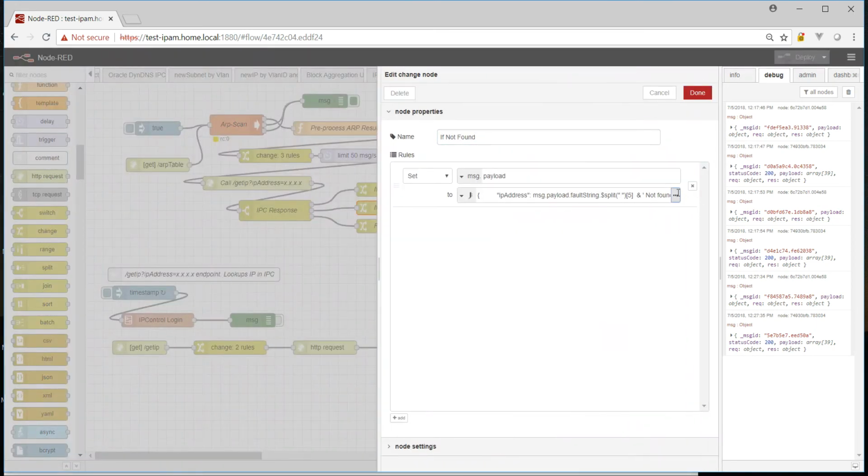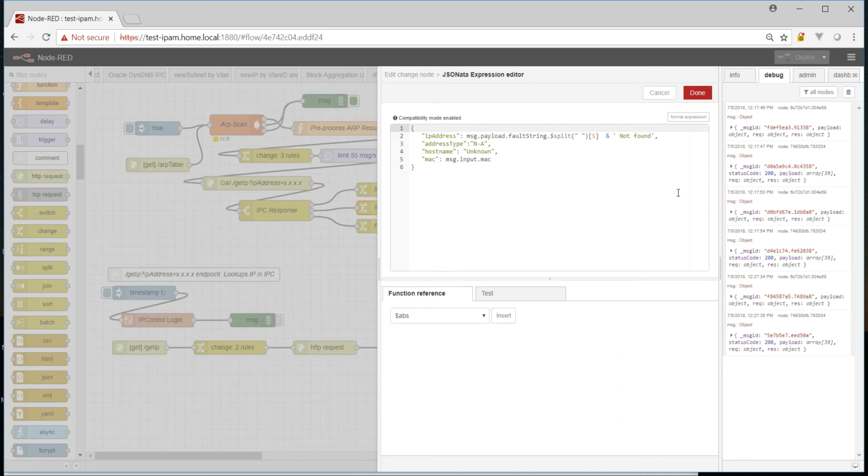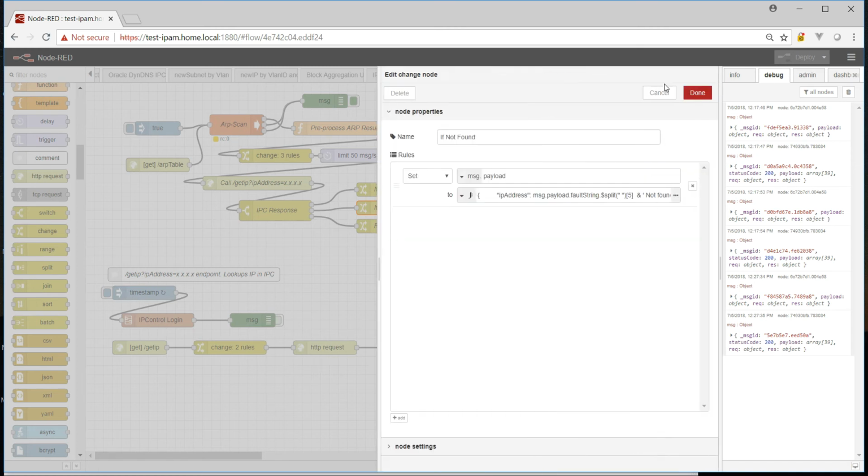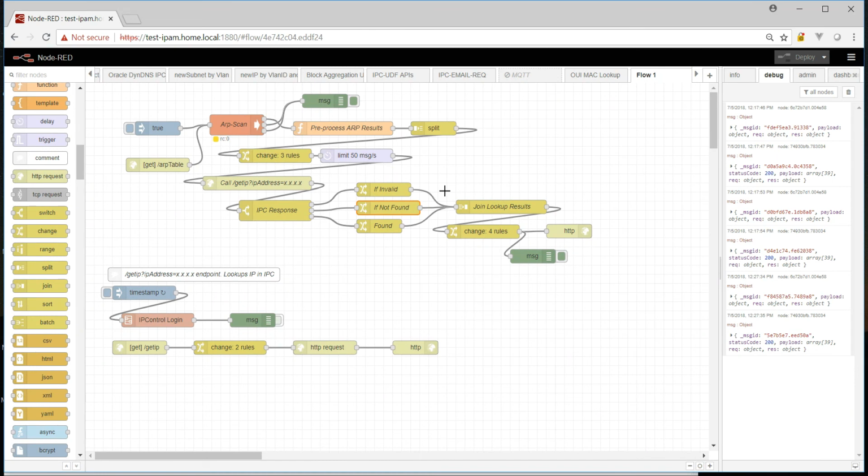The second part of this is the if not found. So if the device IP address was searched through IP control but it returned no response, that it was not found, I want to pull that out, and I also want to collect the IP address. In this particular instance, I'm going to build the IP address, this JSON structure, and I want to tell it to look into the fault string and split this by space, and it happens to be the fifth element in that array, is the IP address of that not found string. So I'm taking that IP address and adding it to this so that I will then be able to, in the function, go out and do the IPN and some other checks.